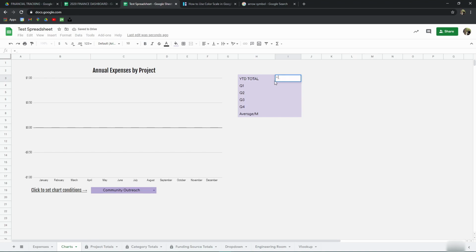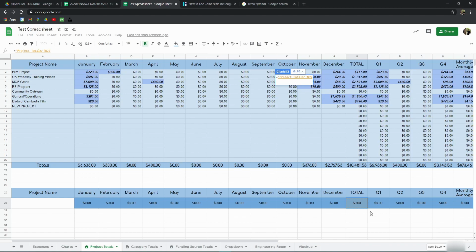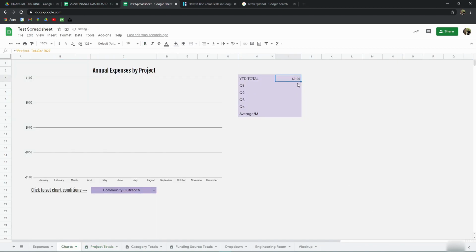This one is easy. This is just going to be equals, and then we'll go over to our project totals and select that. And then this one is going to be, so I'm just going to copy that and paste this down the way. So we got N27, except we need it to stay at 27, so I need to put a $ sign on the 27. The thing that changes is going to be the letter.